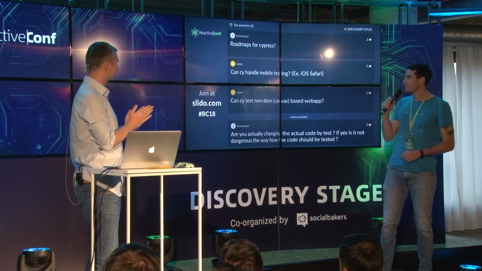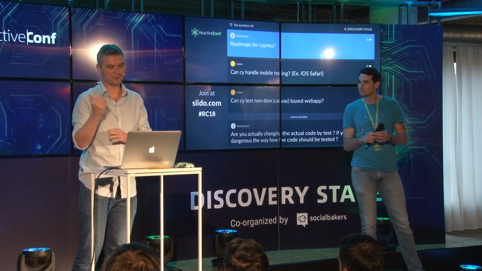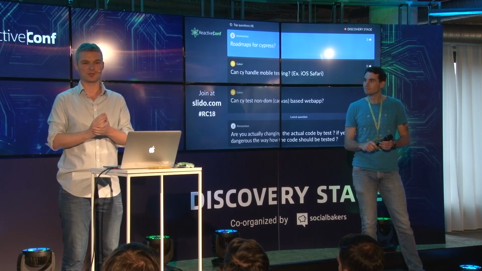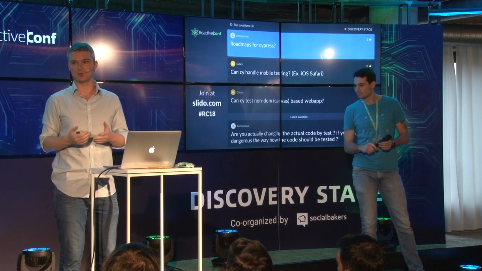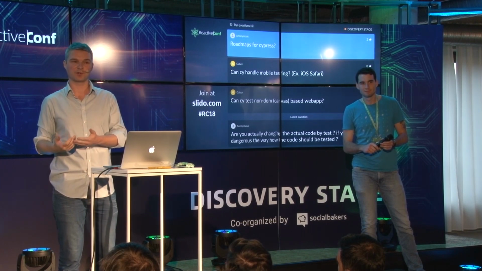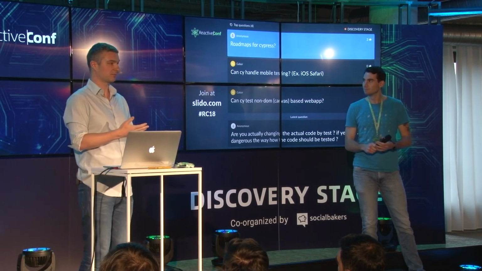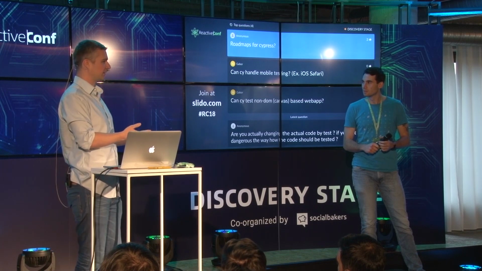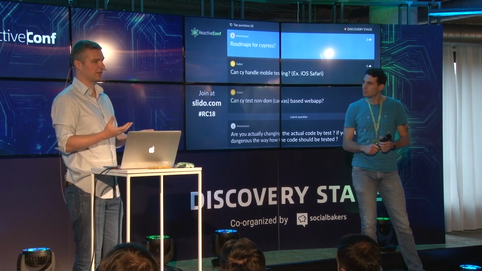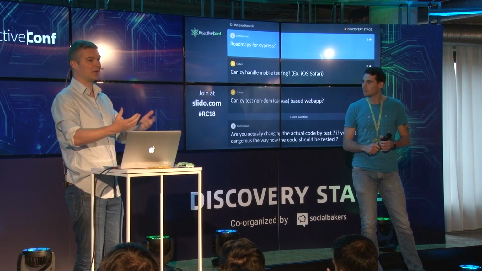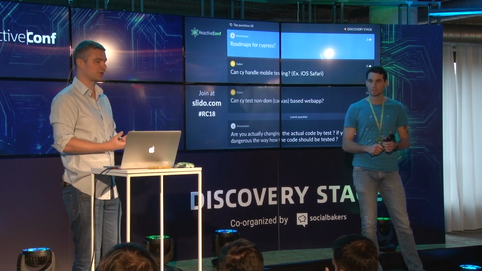Next one, any roadmaps for Cypress? Absolutely. If you go to the GitHub, there is a roadmap, there is a changelog. It's an open source project, so we're discussing everything we want to work on very, very publicly. Because we don't have to make money off a test runner, the money and price doesn't really influence our decision. The impact, that's how we decide which things we should prioritize.